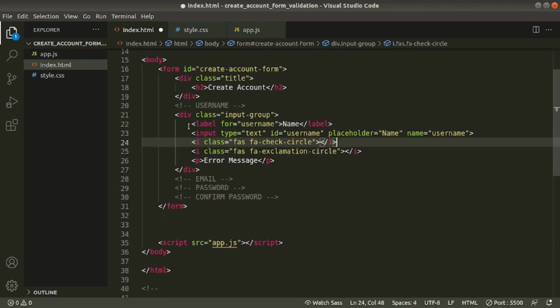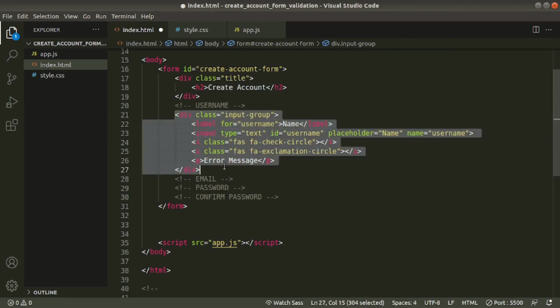We need the same set of fields for email, password and confirm password. So I'll just copy this and do a few modifications. Later I will explain.